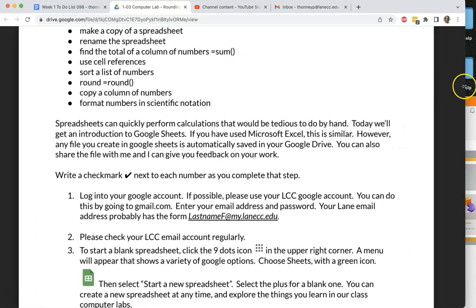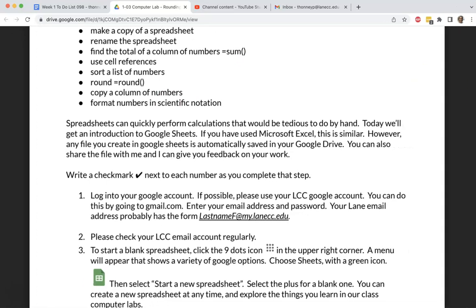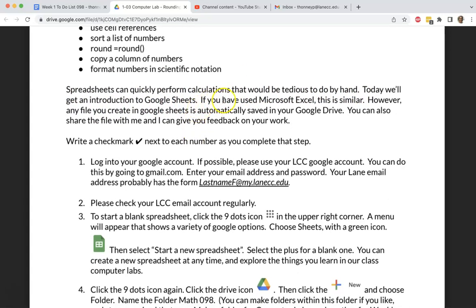Spreadsheets can quickly perform calculations that would be tedious to do by hand. Today we'll get an introduction to Google Sheets. If you've used Microsoft Excel, this is similar. Any file you create in Google Sheets is automatically saved in your Google Drive. You can also share the file with me, and I can give you feedback on your work. So this is how we are going to submit our work, is through Google. Write a check mark next to each number as you complete that step.